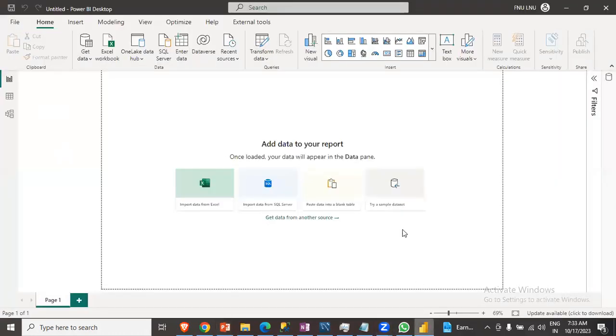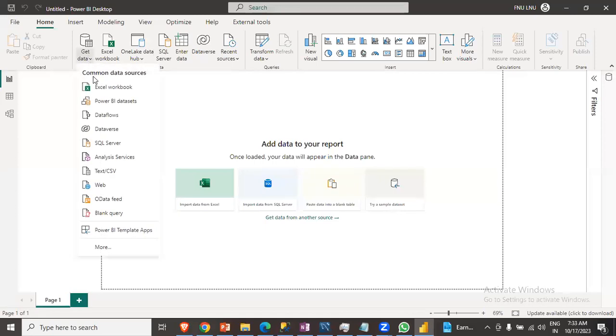So let's start doing that. Okay. So first of all, what I'll do, I'll try connecting with the SQL Server. The way to go is I need to click on Get Data, and see some of the options you'll be having here itself.